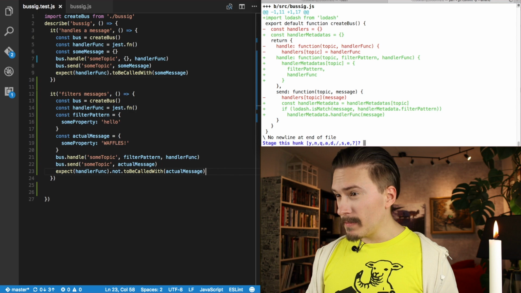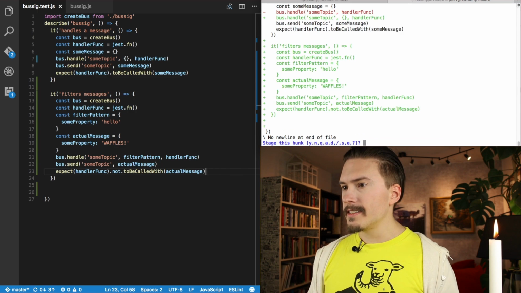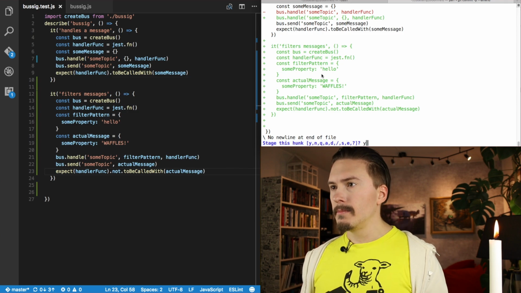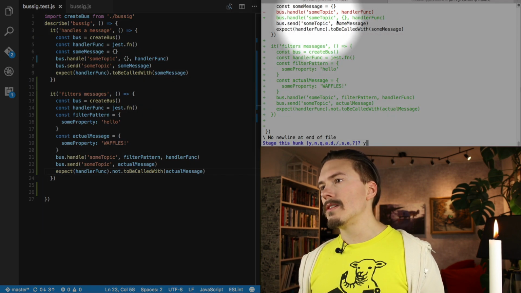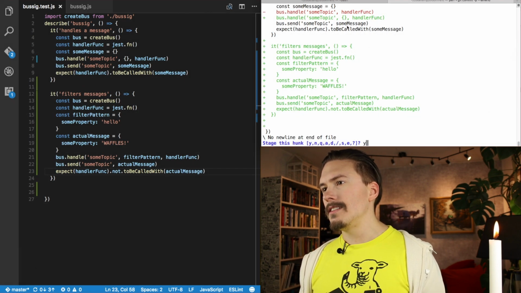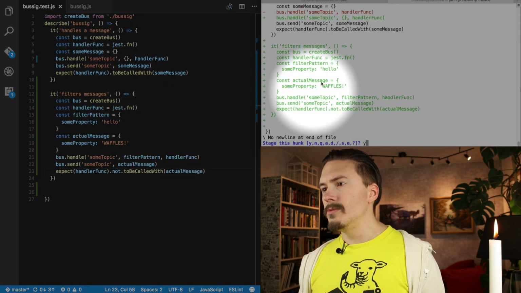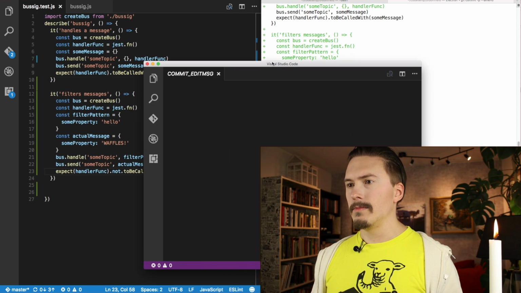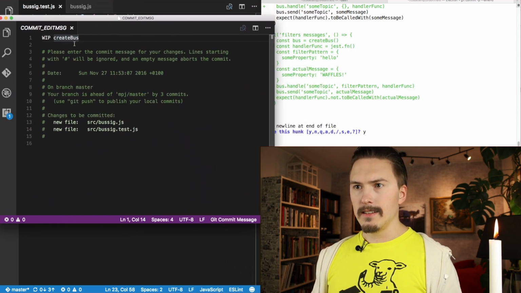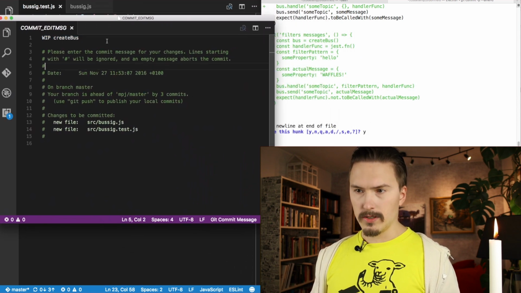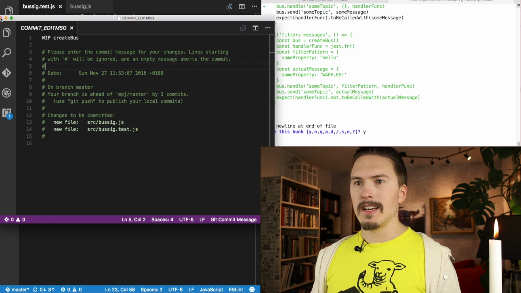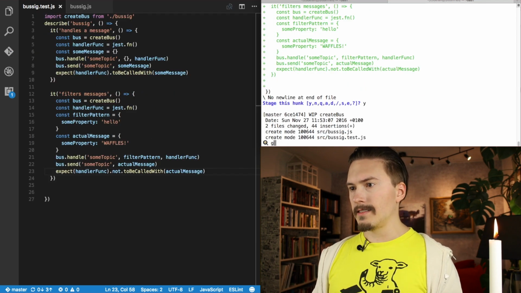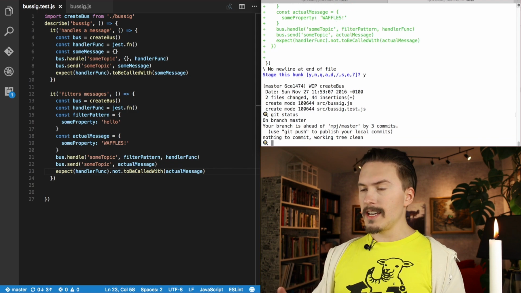Yes, I want to stage this, and I want to stage this too, because here we see the change to where we change the API, and here's the new test. This looks good, cool. And now it opens up the editor, and yes, this message still looks good to me. I'm going to save and quit that, and it's committed. Git status, it should be clean. Yes, nothing to commit.